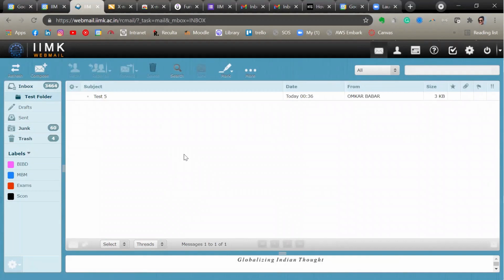Number one folder that you should create is for placement related emails. Second should be for students council related emails. Third should be for the emails from Students Product Management Committee, obviously. So how to create these folders and how are they useful? Let me show that to you.